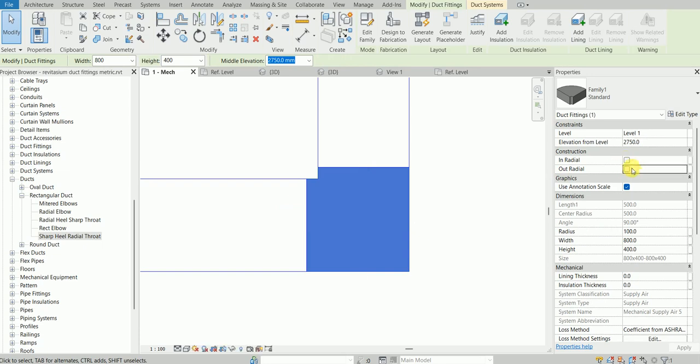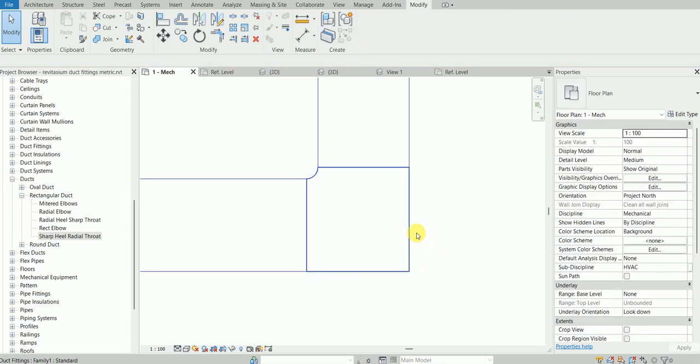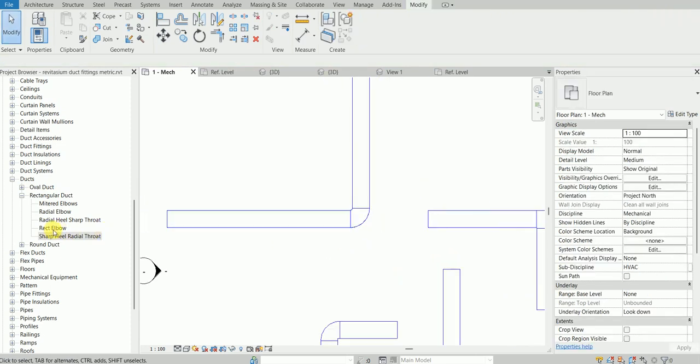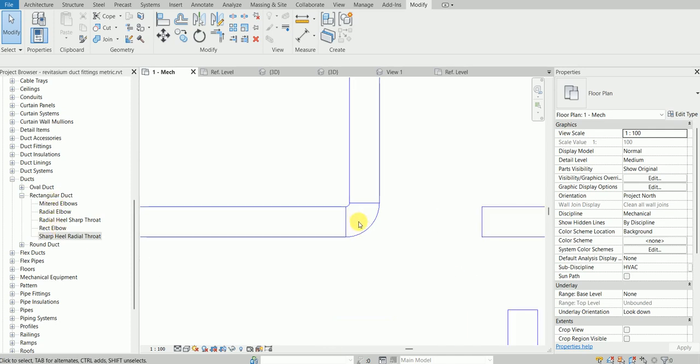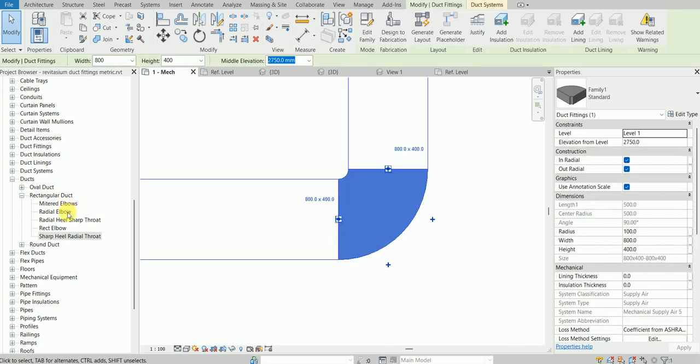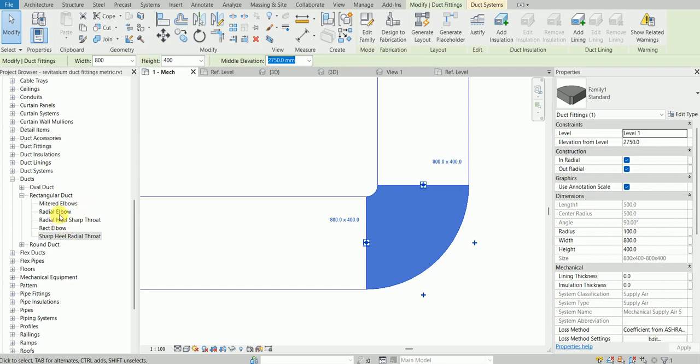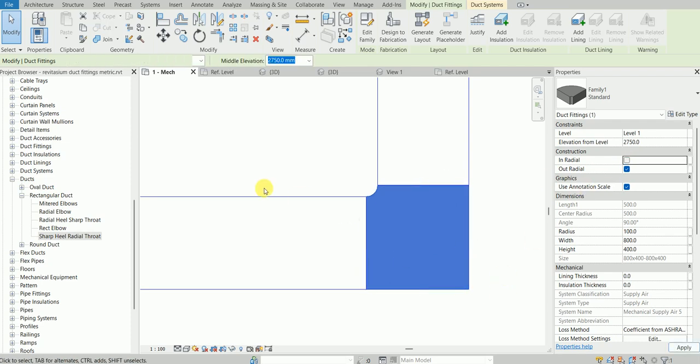And now you can choose any one of them. All right, and like this. So the thing is this: why upload four different fittings or families when this family can do the job of all four? It will save you a lot of project file size, and of course the families inside your project browser. So this is all four in one.